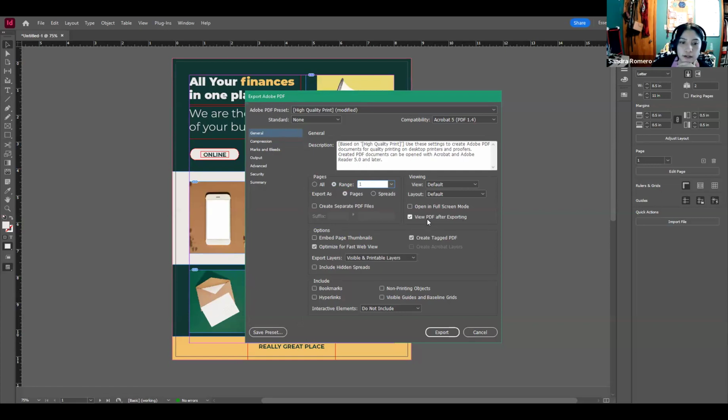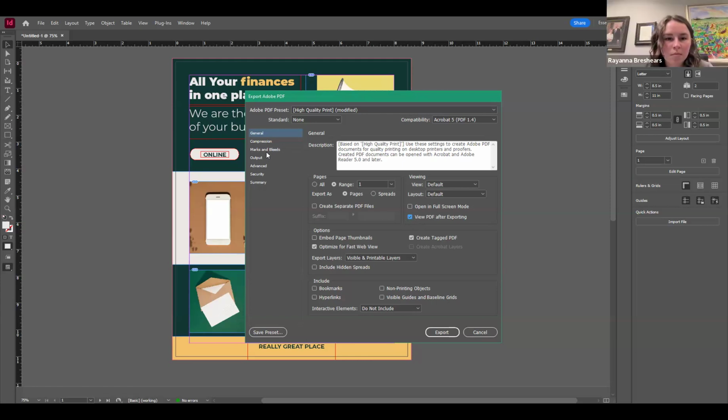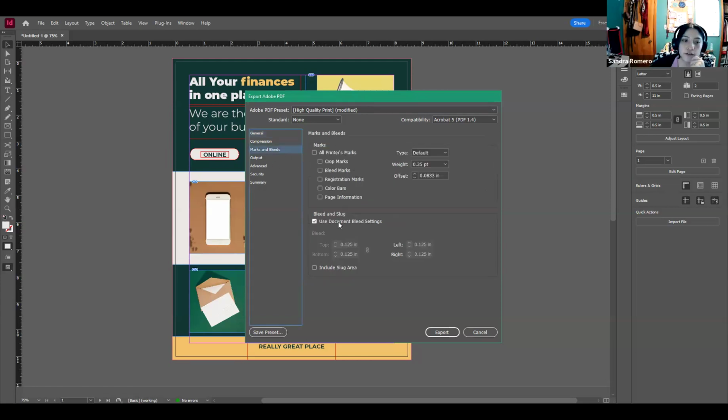And then I think by default it won't be toggled on, view PDF after exporting. I always love to look at it afterwards, so I have that checked on. Then we're going to go to marks and bleeds because again, we do want that full bleed. We want that color all the way to the end.